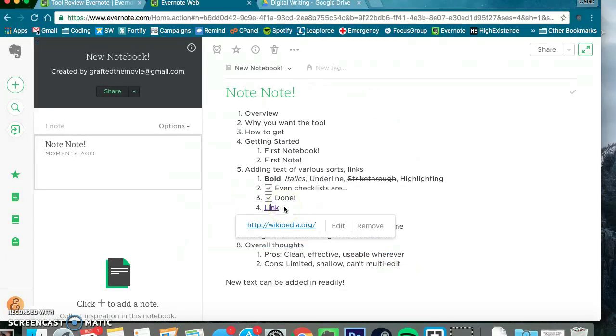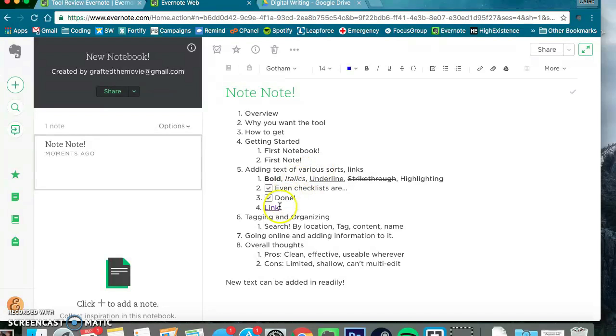Boom. And now that is a clickable link outbound to anywhere we want. So you can use this to save your research, you can use this to save photos or anything else that you want to come back to. And then you can also organize it. That is the most important part of Evernote for me, is the tagging and the organization.